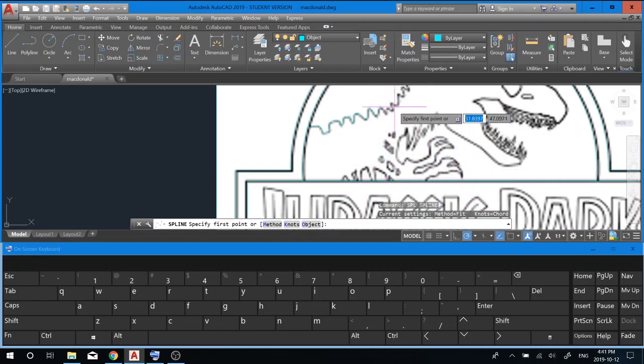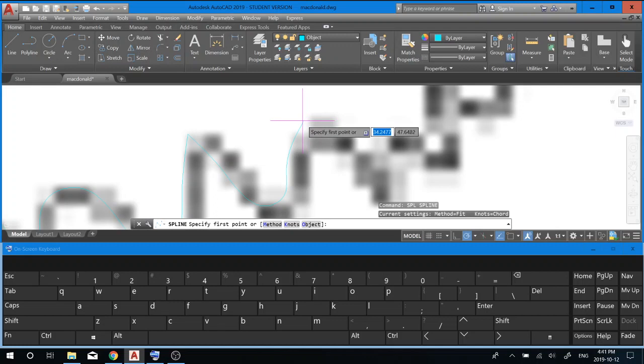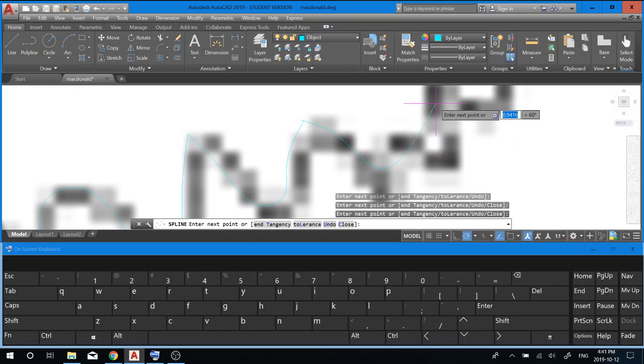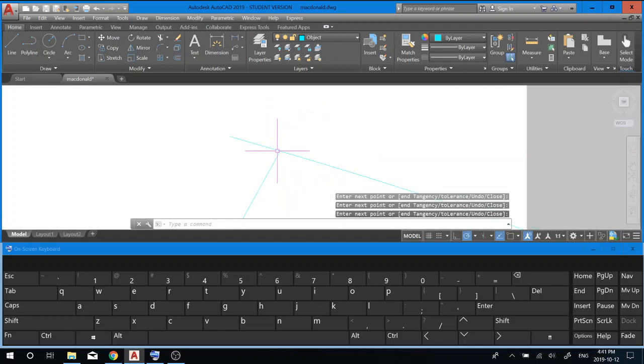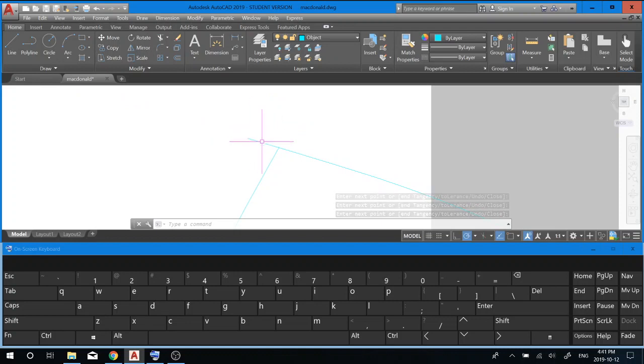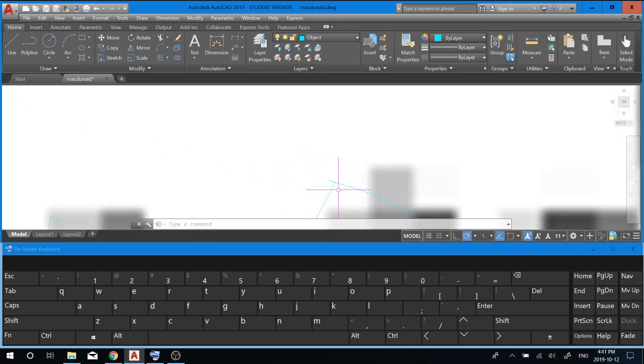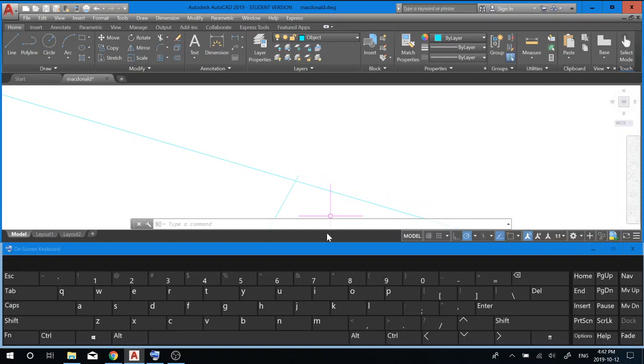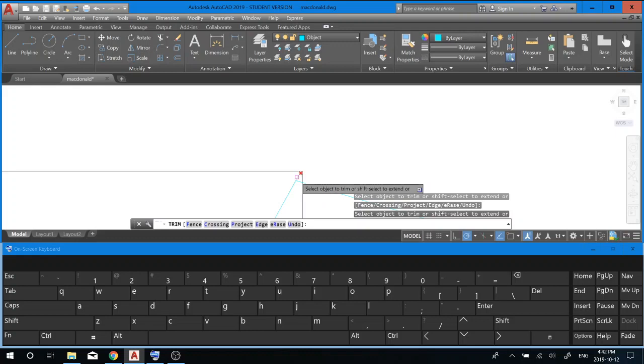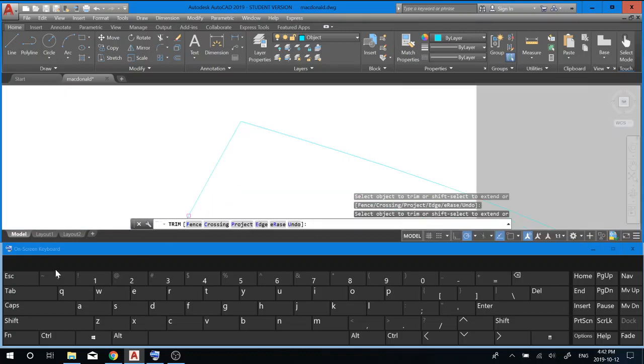Because if I start my spline here and I don't snap to it, okay, when I finish my spline, spacebar, zoom in, right, the first one is obvious, but if I zoom in, there's a second one here that's slightly less obvious that I need to trim. And if I zoom out, it doesn't look like there's much there. So you'd have to zoom in, TR, spacebar, spacebar, and trim those 2 points before I continue, and hit escape.